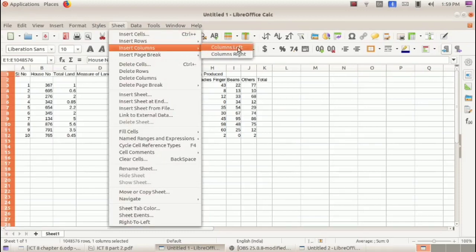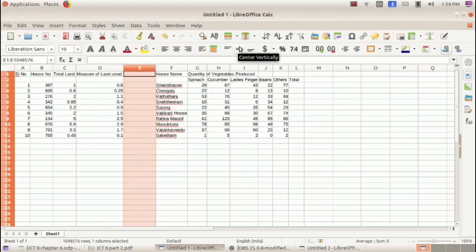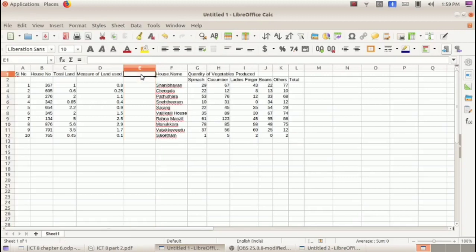Then again we have columns left and right, two options. So if we want to insert a column to the left side of that selected column E, we can select this column left option, or if we want to add a column to the right side of column E, then we can select this second option, that is column right. Now we have to add a column to the left side of column E. So select this first option, column left. See, now another column is added here to the left side of house name. Here we can give the title as name of the house owner.